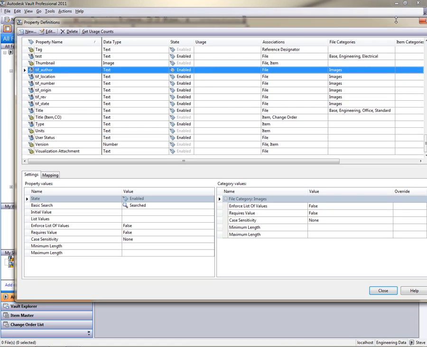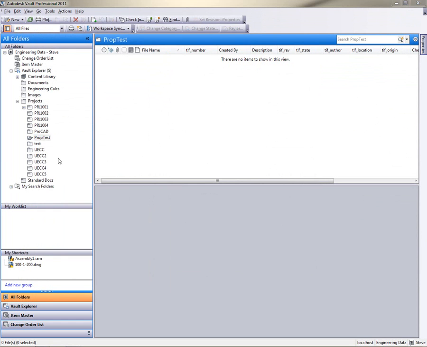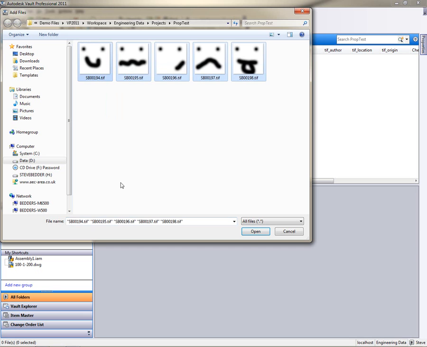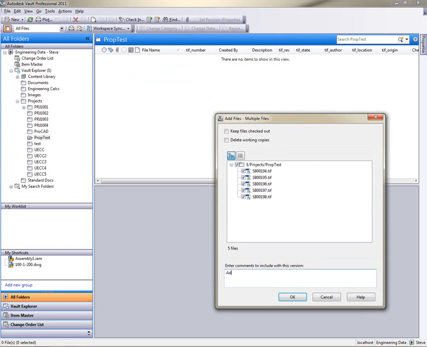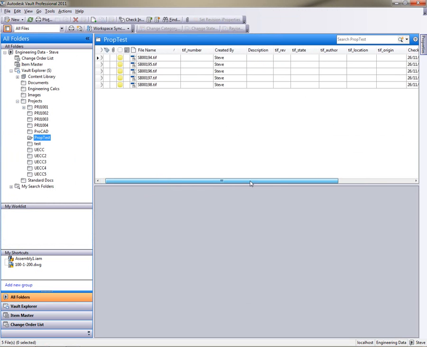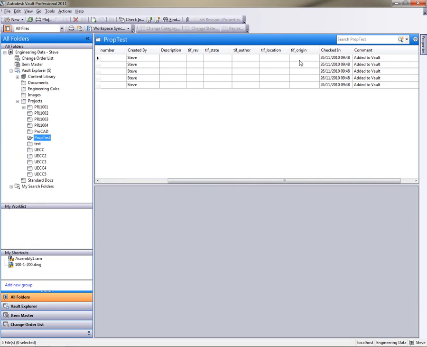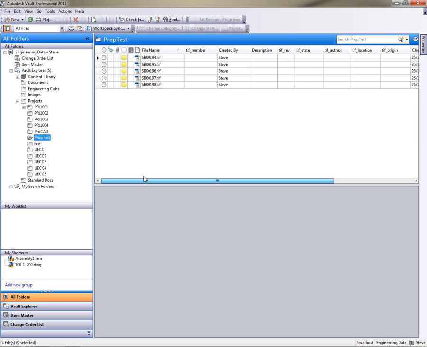So now that we've got our properties and we've got our categories, I can just say that I want to add these files. There's those five files that I want. I'll open these, add my comment, add it to Vault, and say OK. And there we can see that the category has been assigned, we've got the file name, who it was created by, when it was created, and the last comment.